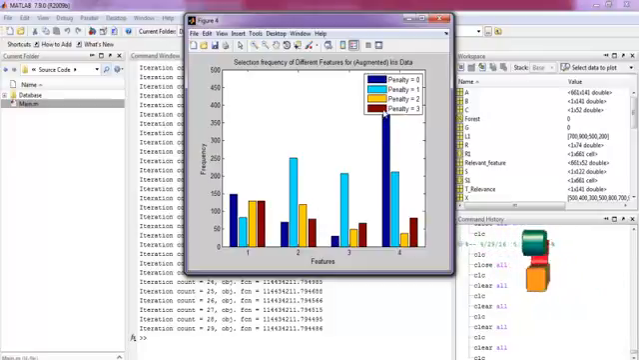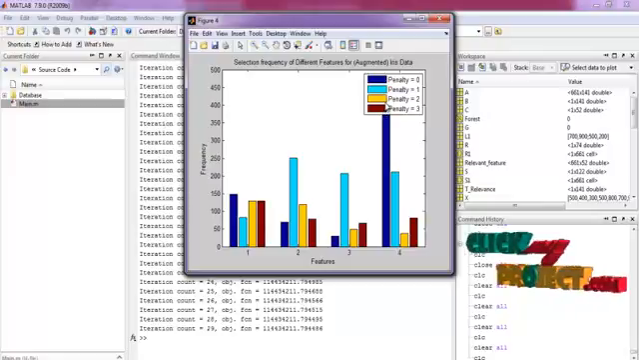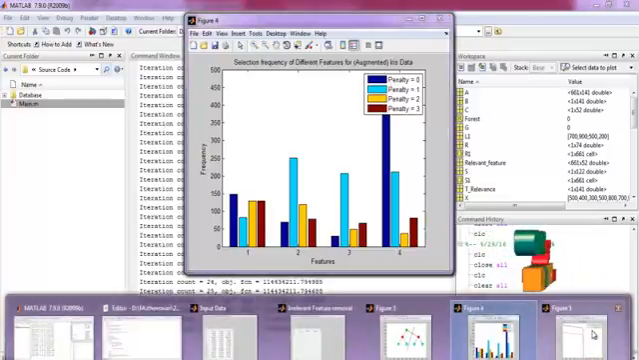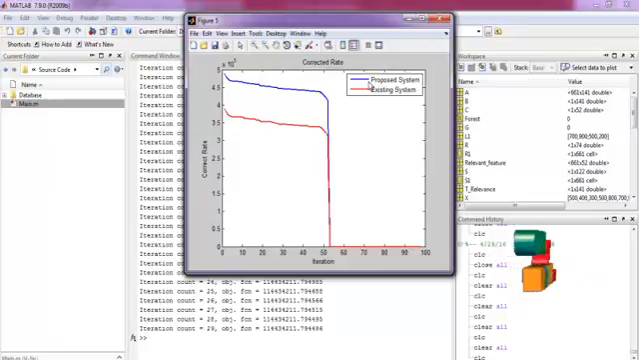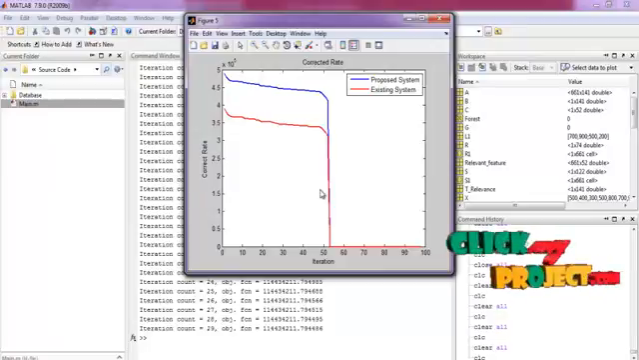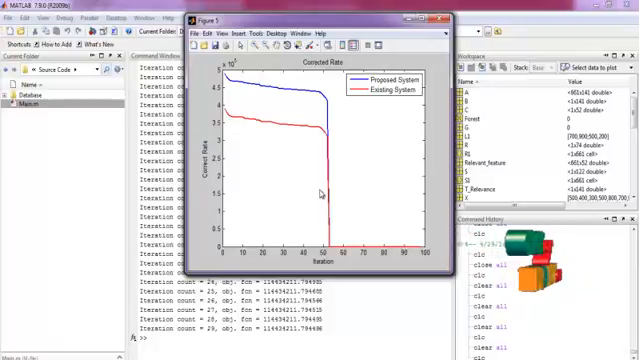Here the bar graph is plotted by varying the penalty values, and this is the correct rate by varying the iteration between our proposed and existing system. Finally, we cluster the relevant and irrelevant features and analyze the performance.